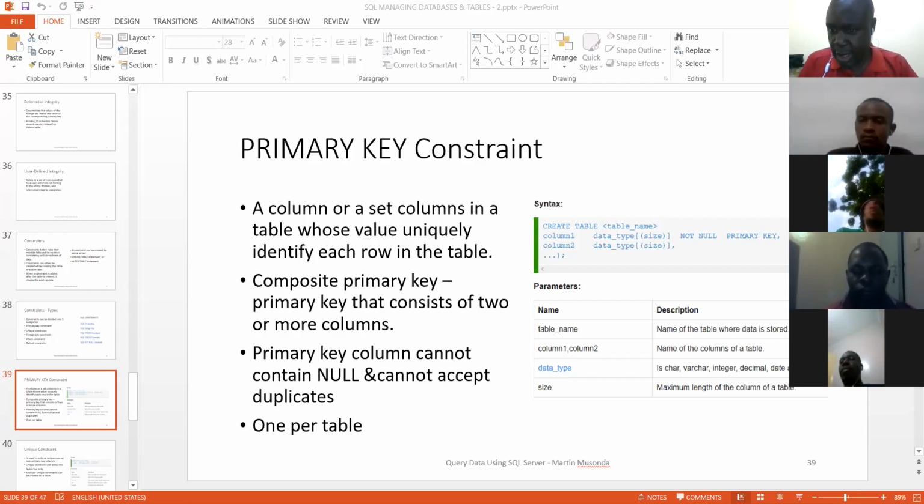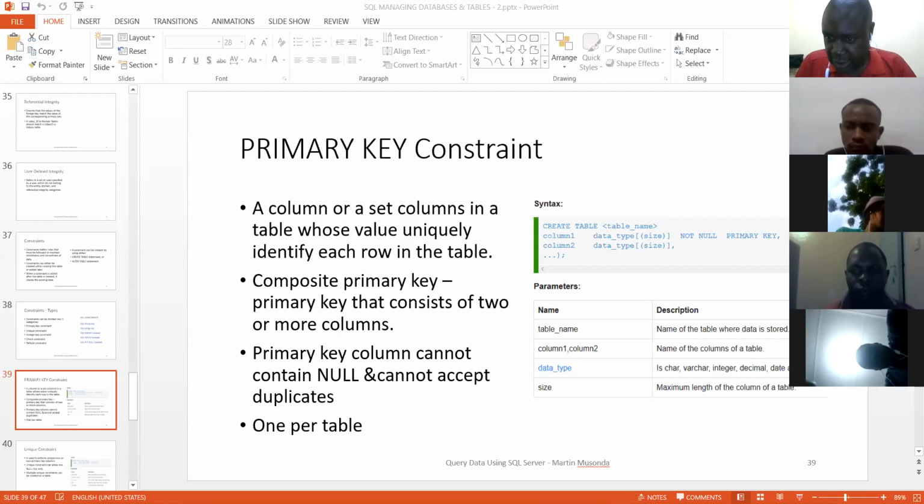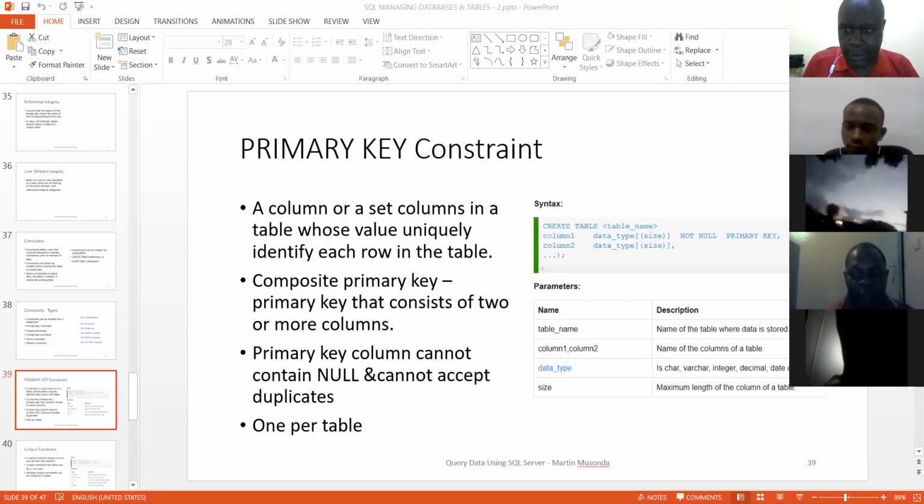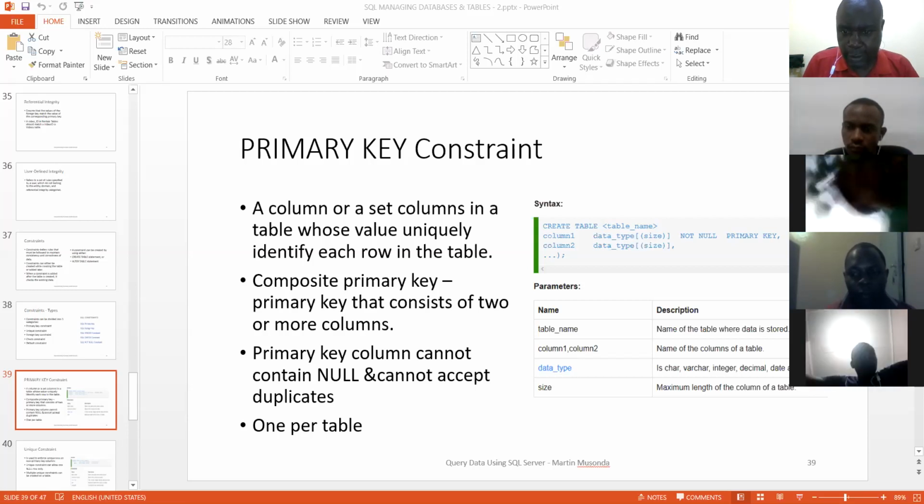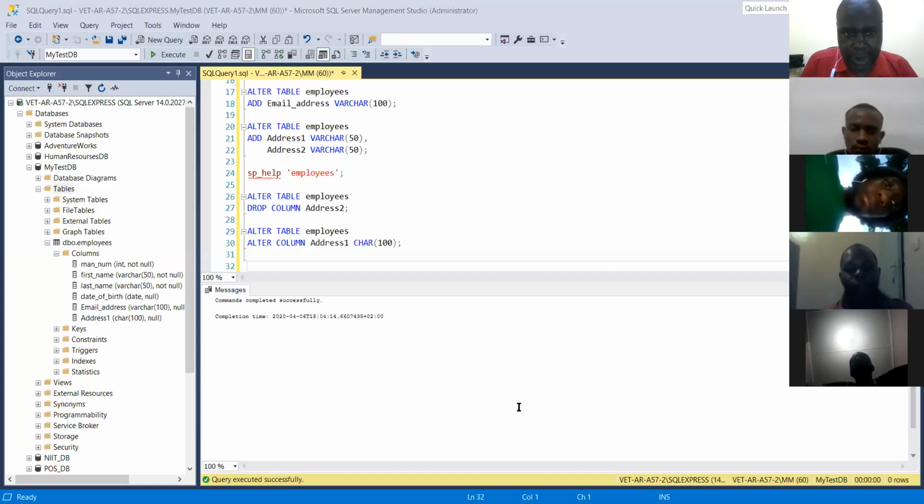Are you able to see my server management studio? Oh, it does not come yet. Are you able to see it now? Yeah, it has come. Okay.